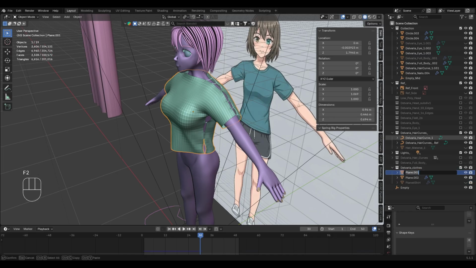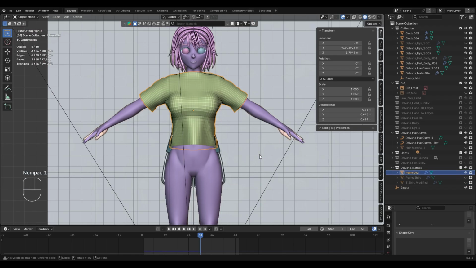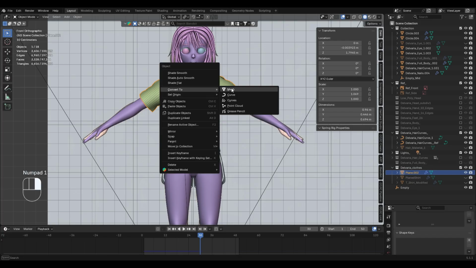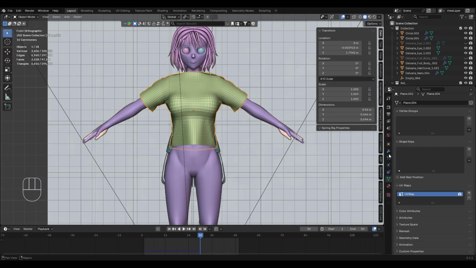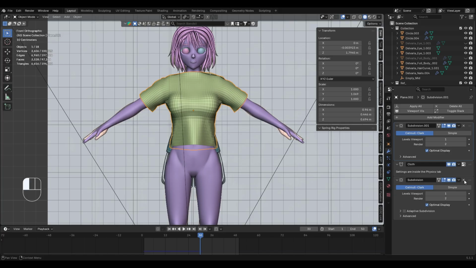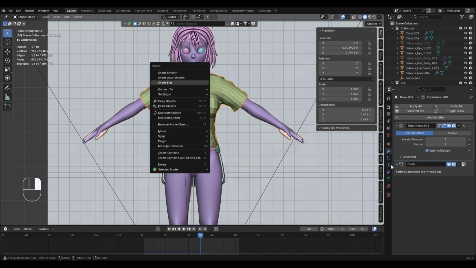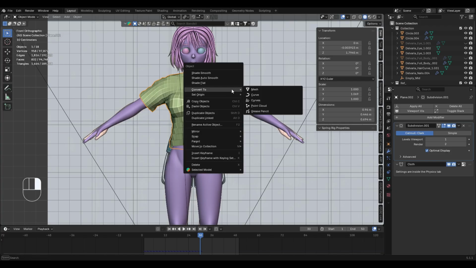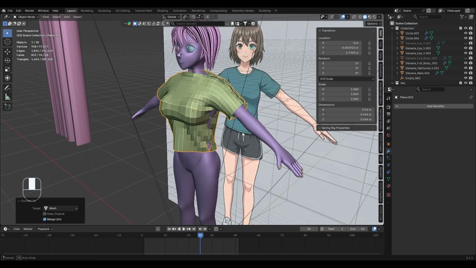This one is a t-shirt modified, and this here will be our mesh. So let's convert it into mesh. We don't really need this modifier, we're not going to apply it, we're just applying it like this. So right click, convert to mesh.